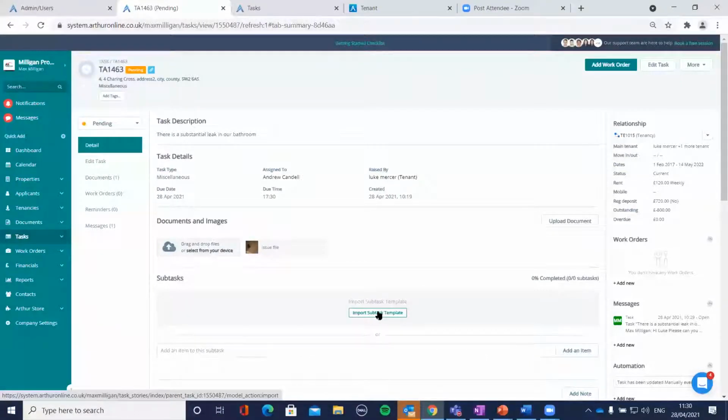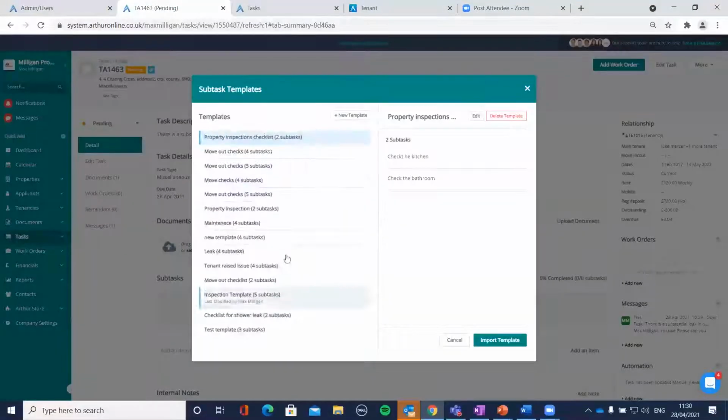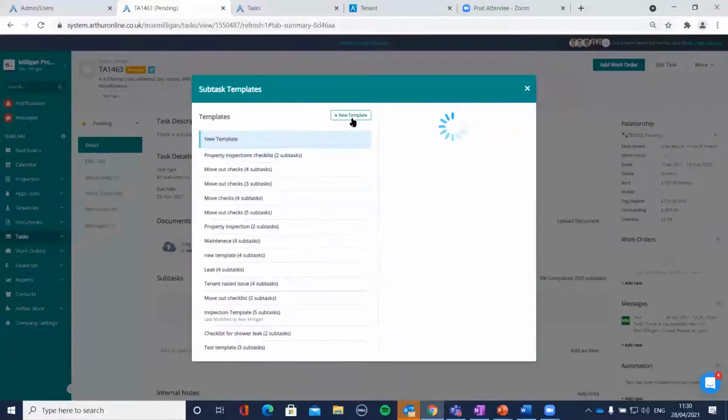So what we'll do is we will import a subtask template. Now, obviously, I've already got loads on here from training and things like that, creating them. But what I'll do for you guys is I'll create a new subtask template. So a new template here, and we'll name it. Now, for this particular one, let's say we're going to create a checklist for the assignee.